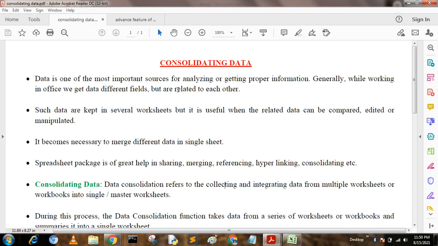Hello, my dear friends. Today I am going to discuss some advanced features of Spreadsheet. My topic today is consolidating data.